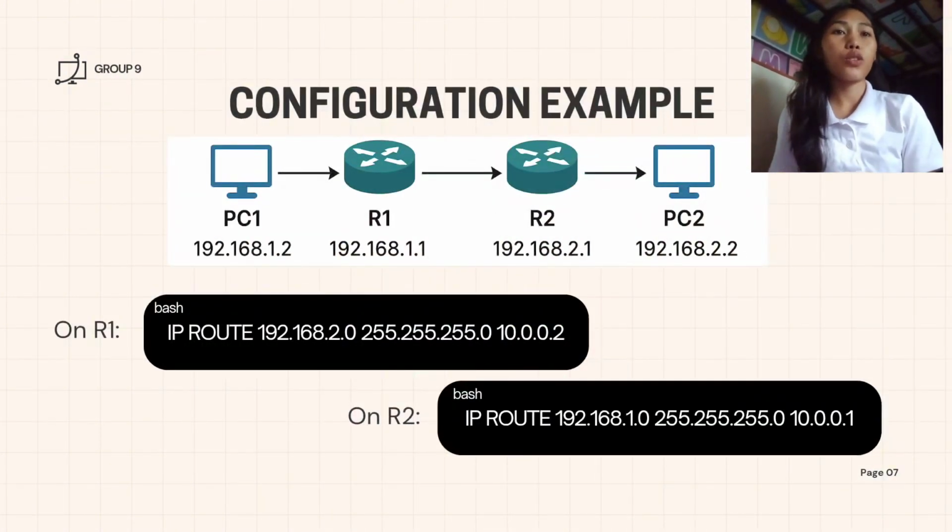So in the next slide, you will see a configuration example. In this setup, we have two computers, PC1 and PC2, connected to two routers, R1 and R2. PC1 is in the 192.168.1.x network, while PC2 is in the 192.168.2.x network. Since these networks are different, the routers need instruction on how to send data between them.